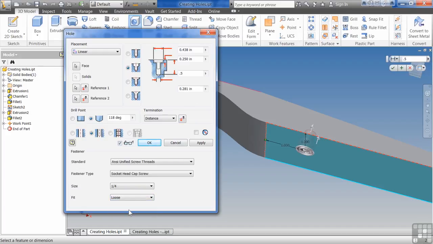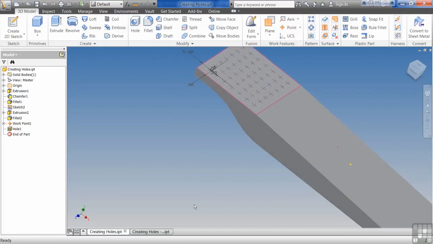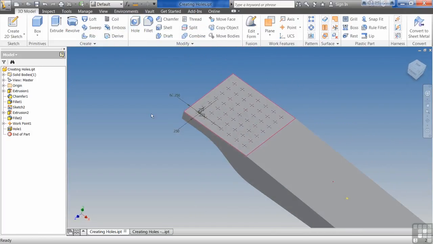And then loose lets it go the other way. A lot of times I'll do loose if I do powder coat or paint, because you're going to have a couple thousandths of paint in there or powder coat. So you do the loose hole, and that'll allow you a little bit of gap for that hole to get filled in there. Once we get everything set, we hit OK. And then we'll come up here and we'll look at the next hole.